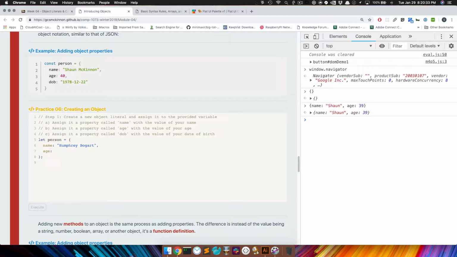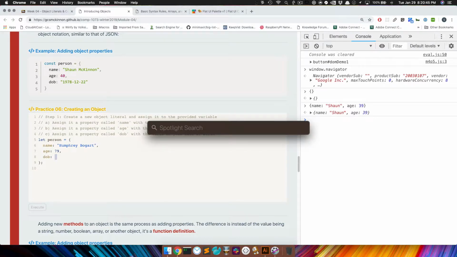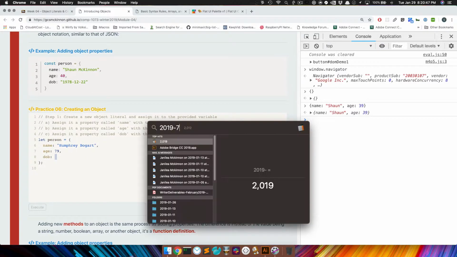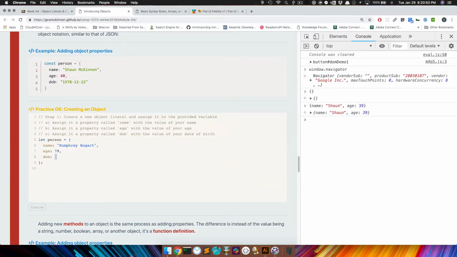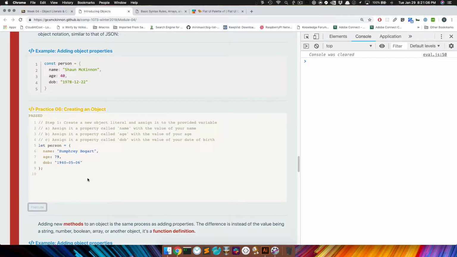I'm going to say Humphrey is 79. And his date of birth was, I have no idea what 79 from 2019 is. Let's try 2019 minus 79, 1940. Of course it's 1940. All right, so that goes into a string, 1940, and make it the 5th month of the year, and the 6th day. There we go. And if I click execute, everything should be fine.